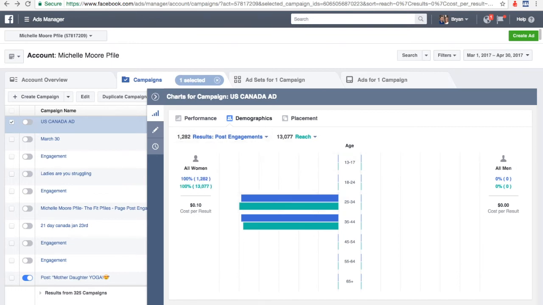So with the demographics function here, you can click on your age range and see what your cost per result is for each age range. Okay, so like in the 25 to 34, sometimes you might have a lower cost to click or a higher cost to click than maybe the 35 to 44, or maybe your age range is even younger or older. You can click on that and see what your cost per result is for each age range. Something to pay attention to.